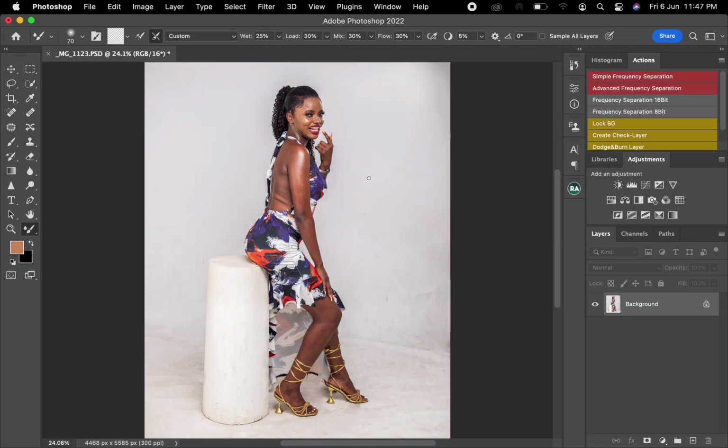Once I click OK, in this video I'm going to be using my action to retouch this image right here. If you're interested in getting the action, you can check the description, where you'll see a link to get it. What I'm going to do here is duplicate this background layer, either by clicking, by typing Command J, or by dragging it down here. So I just use Command J.